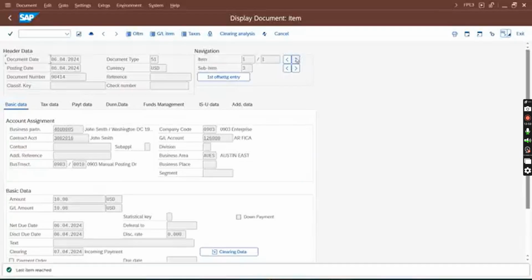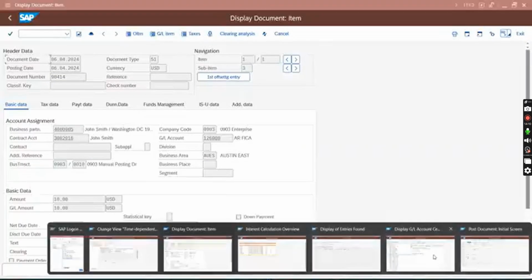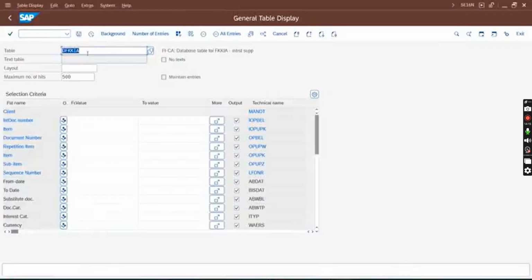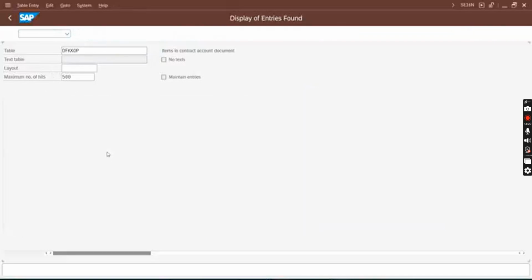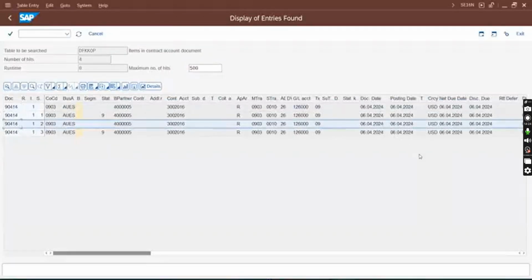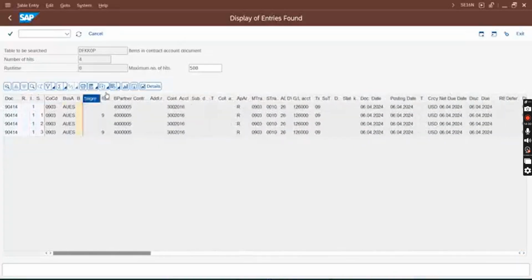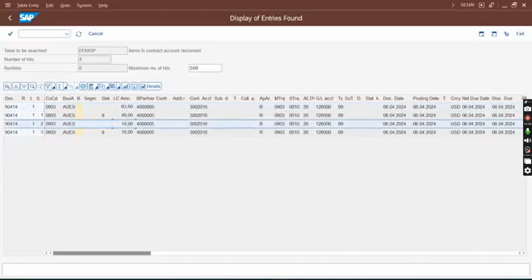Oh, the item is also changing, right? Let me check how much, what portion of it is open. Flash OS 16M, IFKK open, document number. Okay, this line and this line are open. And what is the open amount? Okay, so 63 and 10. Okay, so let's see.